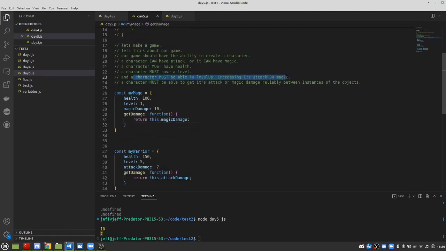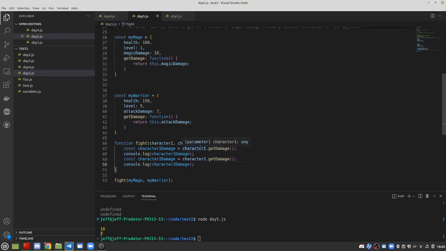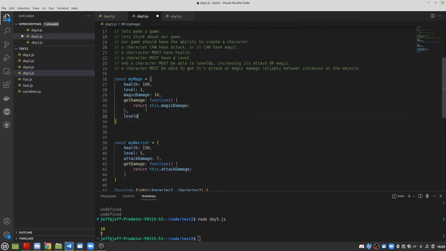We're missing a character must be able to level up, increasing its attack or magic damage. If I was going to create a level up property, I would start with the name levelUp. But it can't just be a number. It can't just be a string or another object. This also has to be a function because we need to increase this number, right? We're leveling up. And we also want to increase this number. We're giving it additional stats. Maybe we add health to it. So it needs to be a function as well.